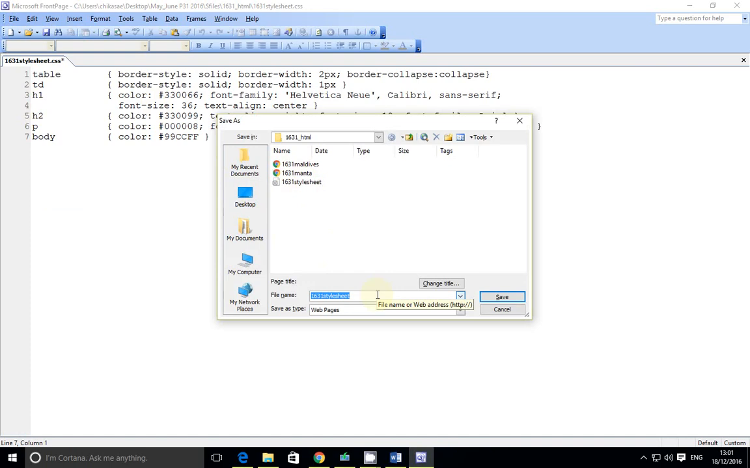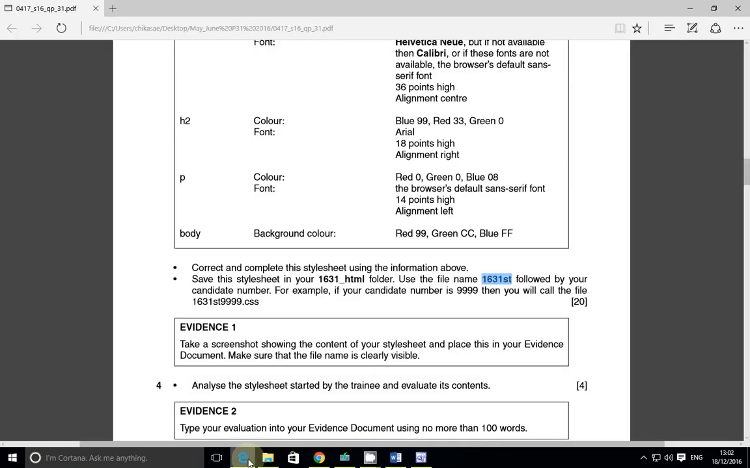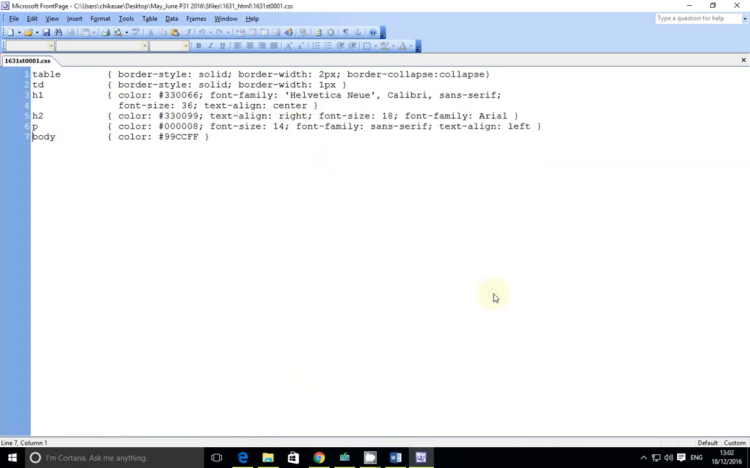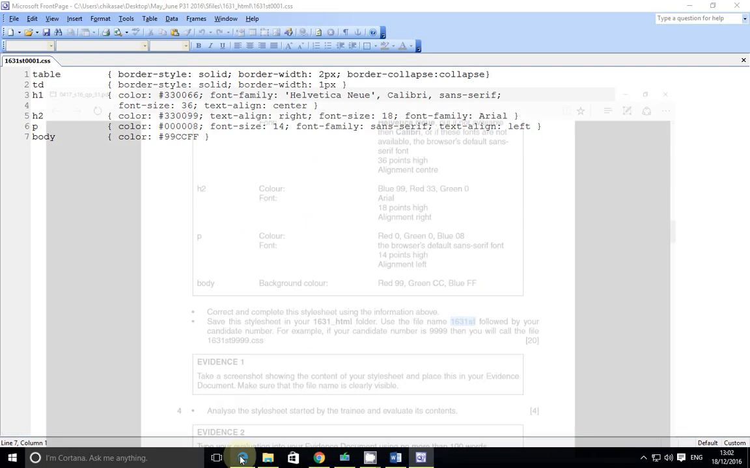So I'm going to paste the style name, and then put my candidate number at the end. Just verify that. This is a CSS file, so just put CSS at the end. Click there, and you'll see the name has been saved, which is perfectly fine. So we're done with the style sheet.